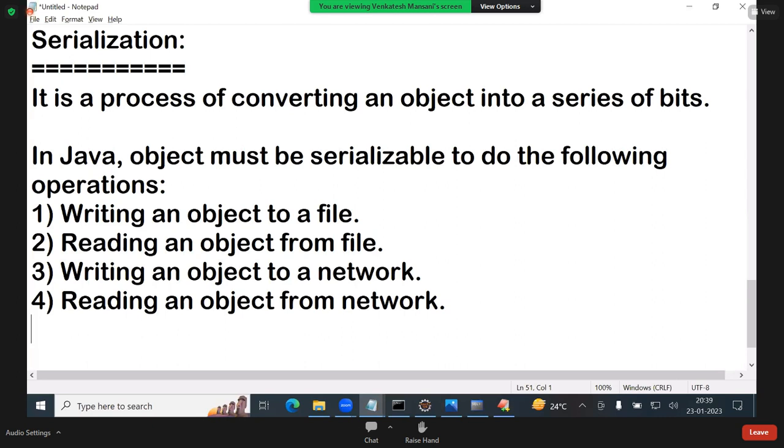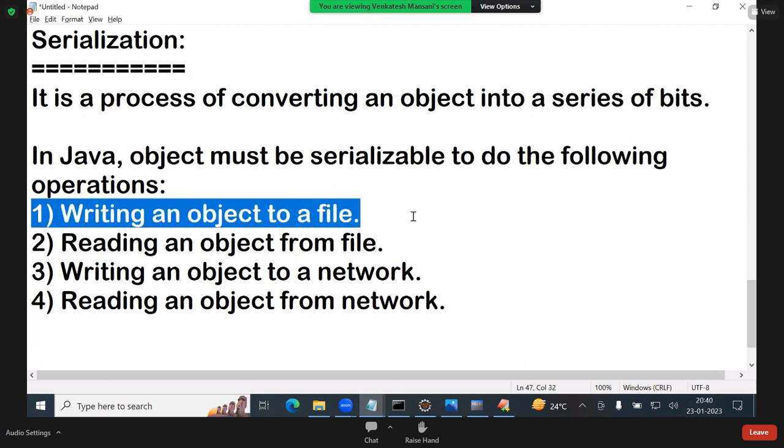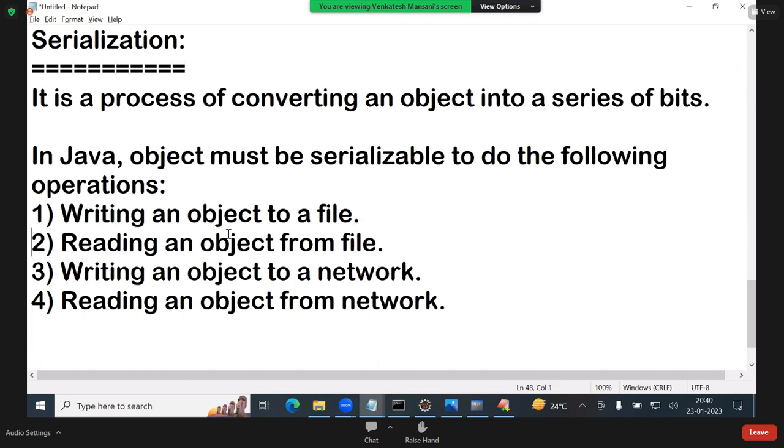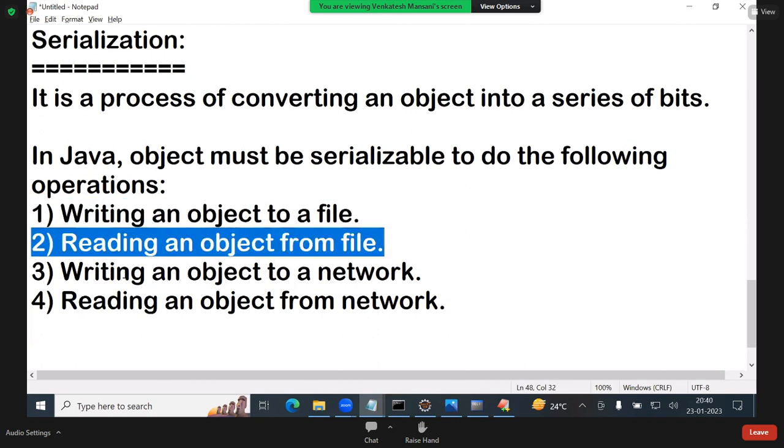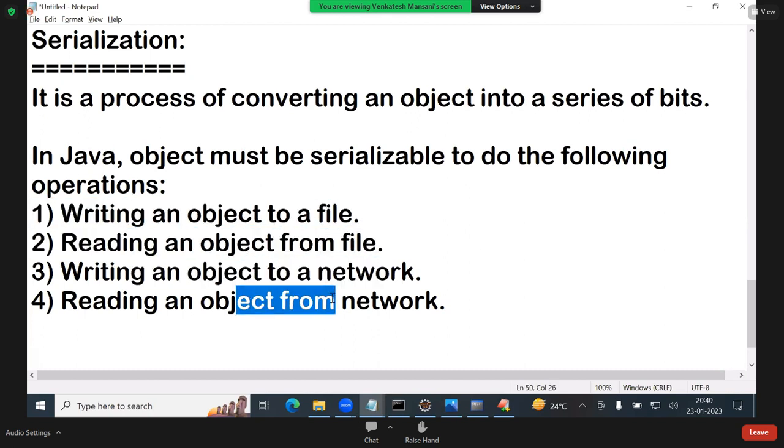If you want, one field you can transfer. But an object you cannot transfer. If you try to transfer, an exception comes: not serializable exception. So if you try to send an object without serialization, you will get a non-serializable exception. If you use serialization, it is possible.